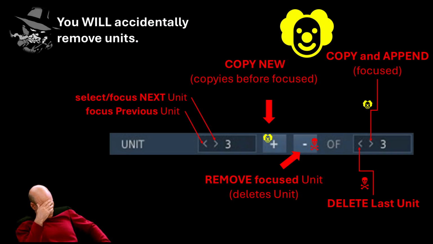The clown control is comprised of a number of elements. It starts with the label unit, followed by an edit text field that contains a left and right pointing chevron, followed by a number. This is the unit selection control.